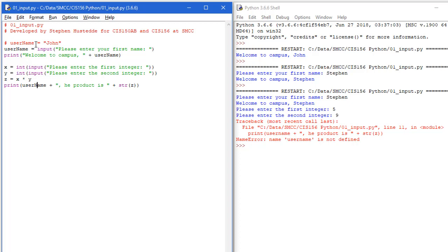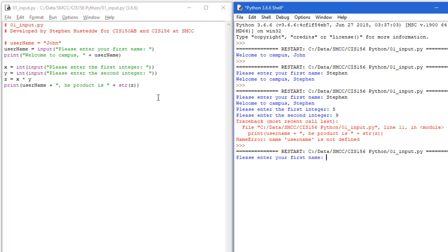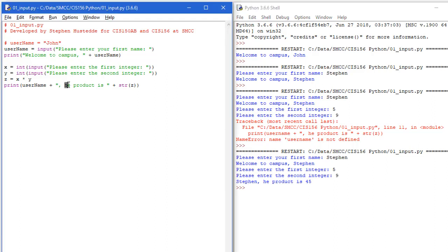Once again, I'm going to save and run. So we'll try this again. So I'll put in Stephen. We'll do the same numbers, 5, 9. And I'm told, Stephen, the product is 45. And I forgot my T here in the.